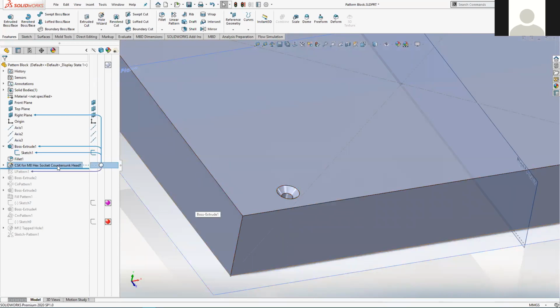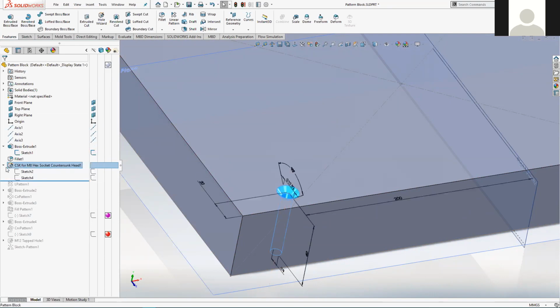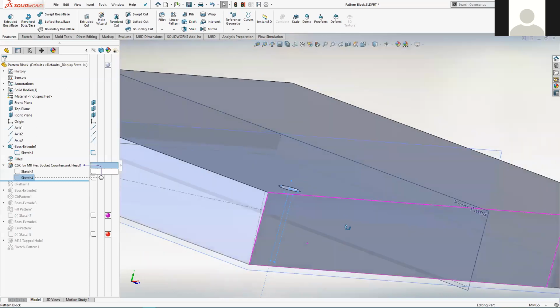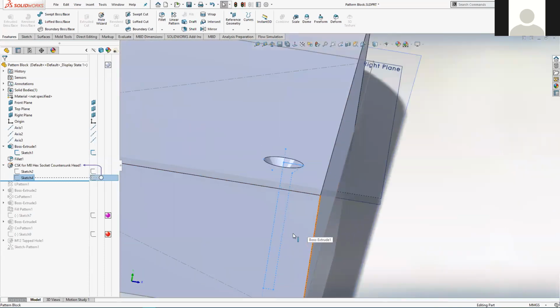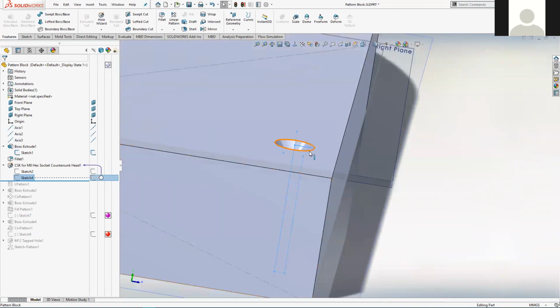But far better to use the hole wizard feature. And in actual fact, that's exactly what the hole wizard feature is doing in the background for us. So you can see there I've highlighted one of the sketches that the hole wizard feature has created, and you can see it is actually the half section of the hole. So that's all the hole wizard feature does. It does the cut revolve automatically for you, and you get all this extra information.